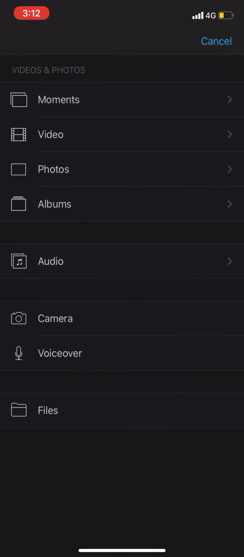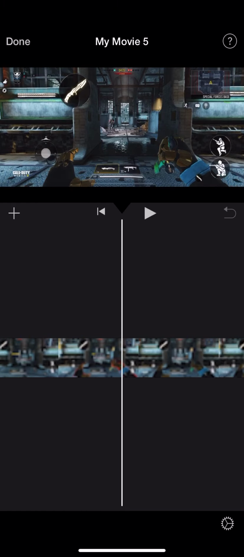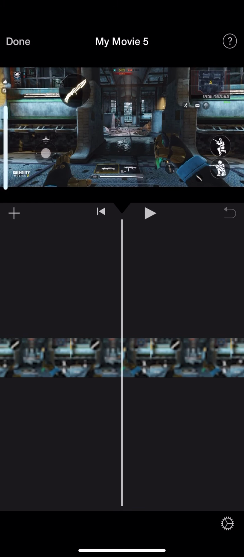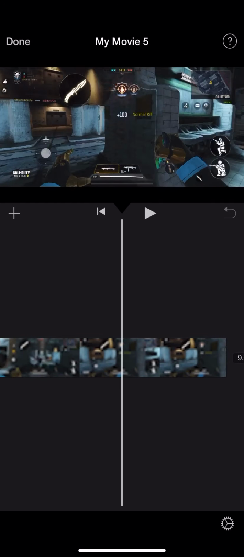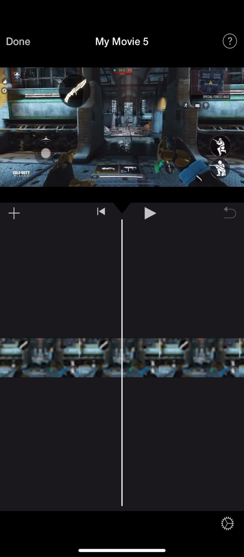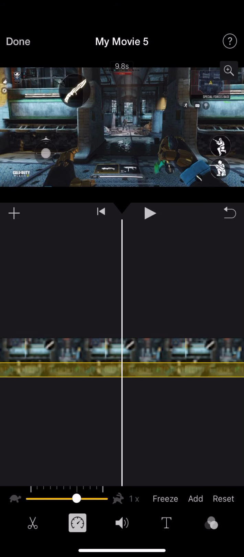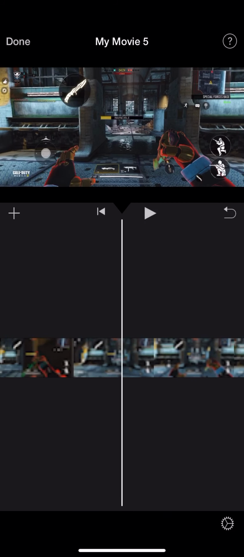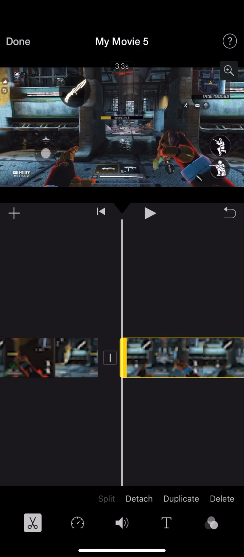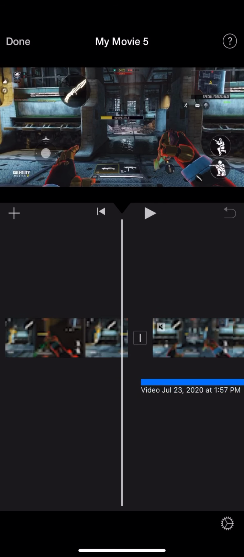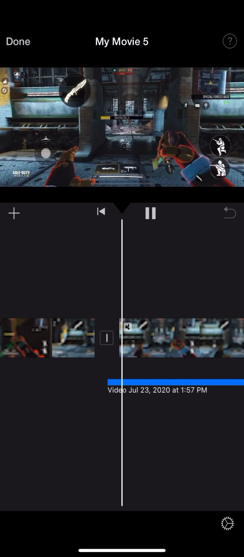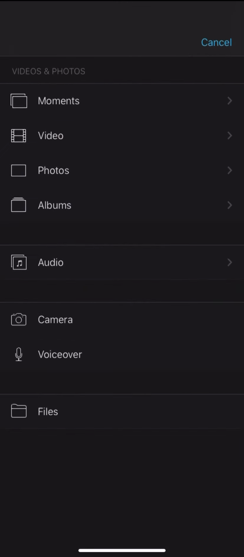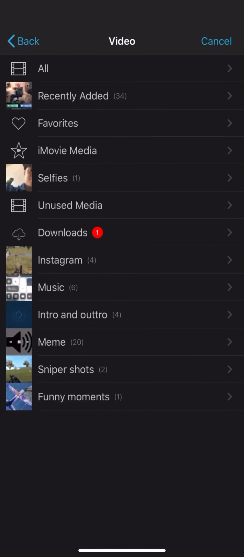So another thing you could do is, like moments right here. Here, let me pause it. I'll probably want to put a split right there. Put a split right here. You can click detach. Now you don't have that. Now you just have the volume from before. You can go ahead, go to video, recent added.